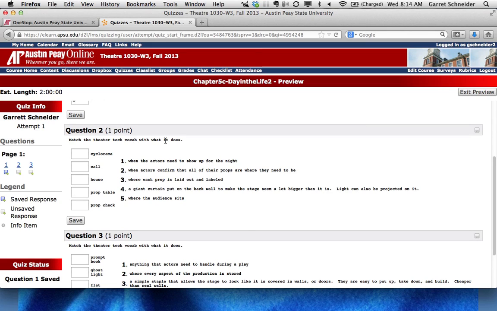Match the theater tech vocab with what it does. Okay? So let's see here. Call is when the actors need to show up for the night. That's 1. House is where the audience sits. Prop table is where each prop is laid out and labeled. And prop check is when the actors confirm that all of their props are where they need to be.